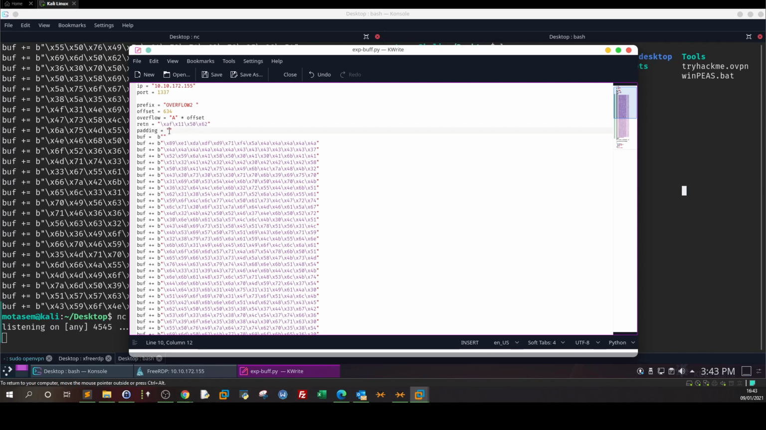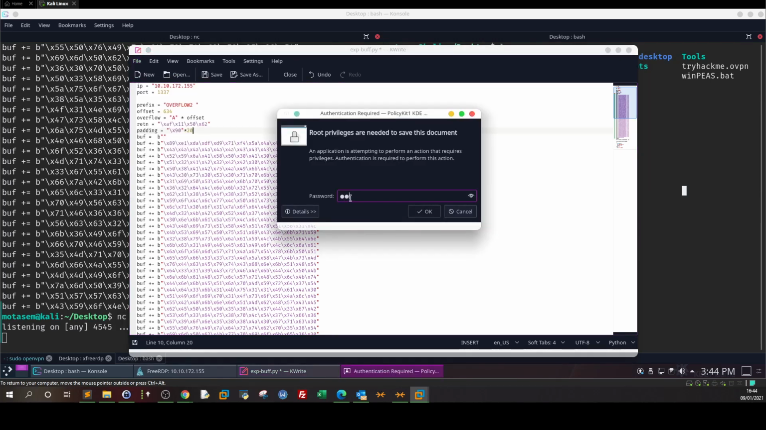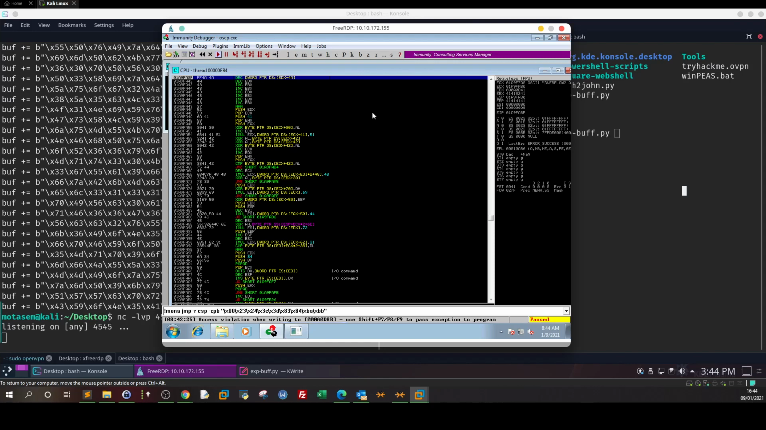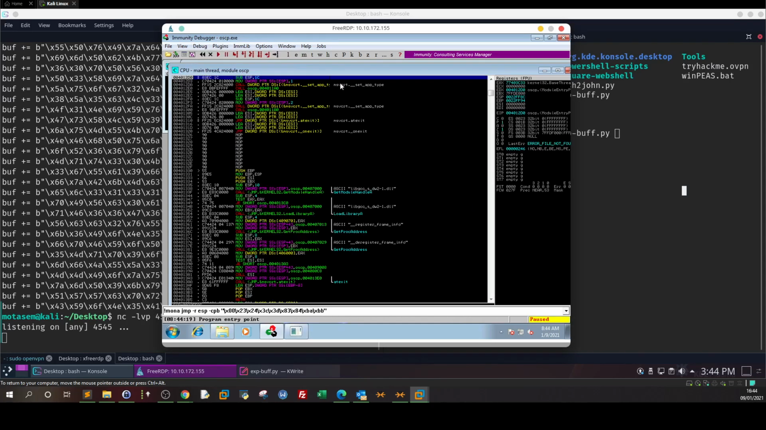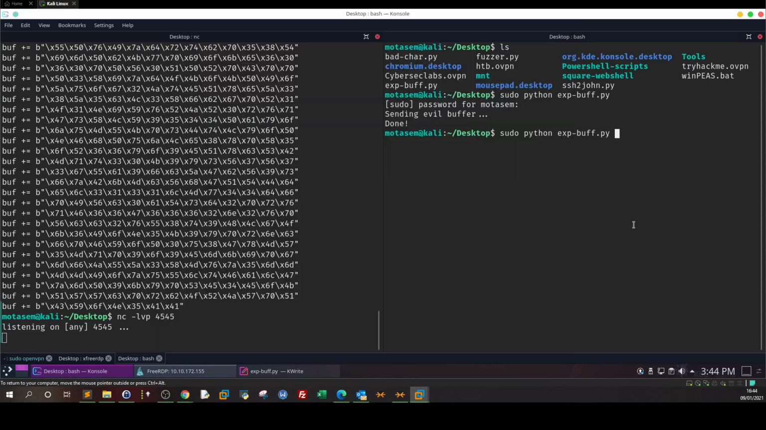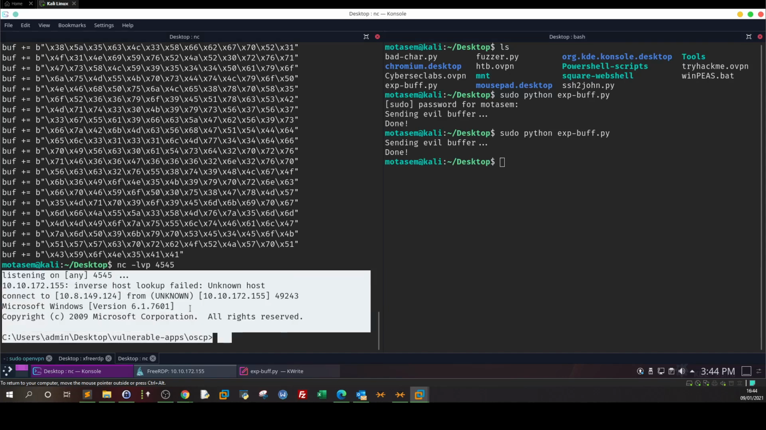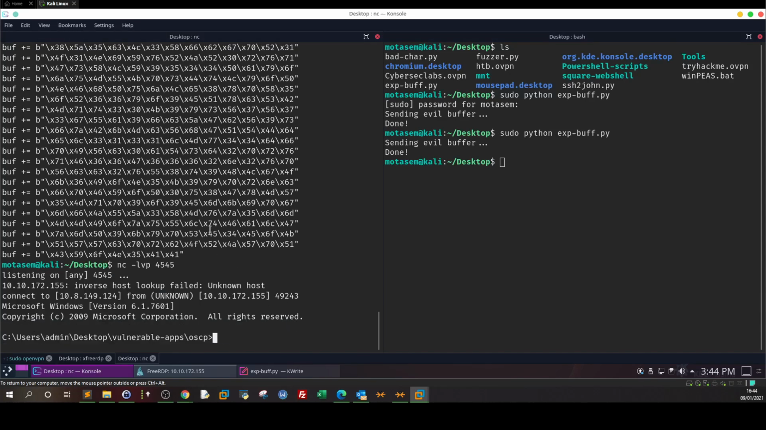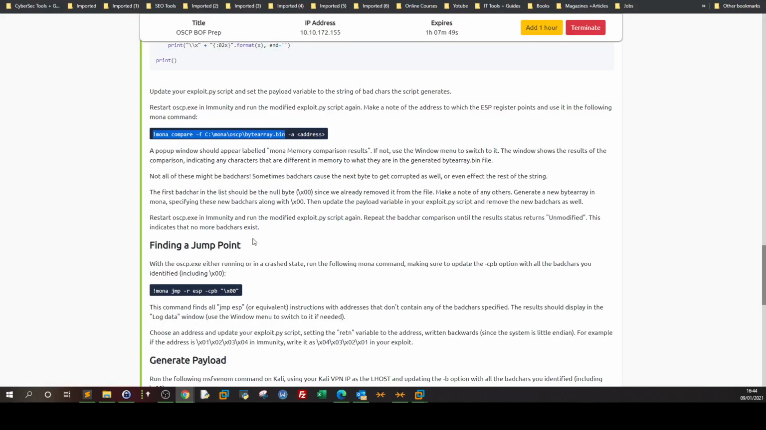So here is the padding. We forgot the padding actually. So let's make the padding as \x90. And here we multiply this with, let's say, 20. Save it. And we get the reverse shell. So that was for the overflow 2.